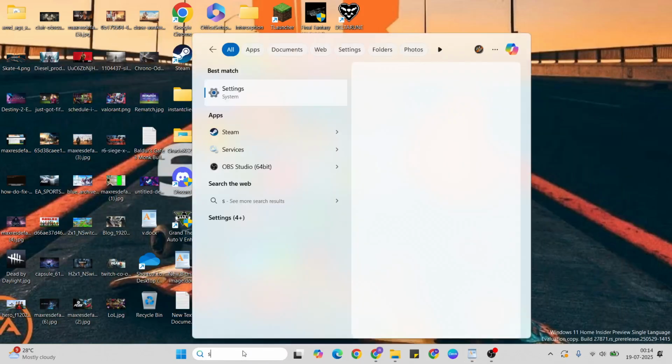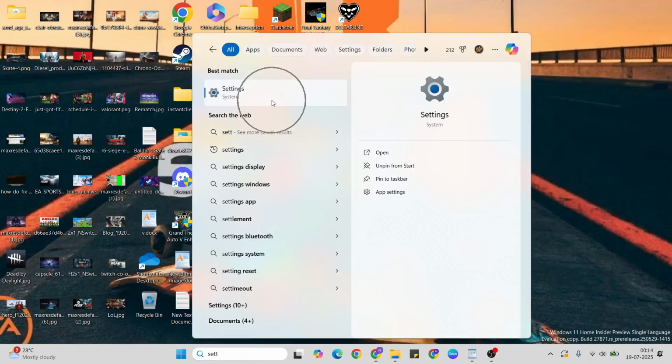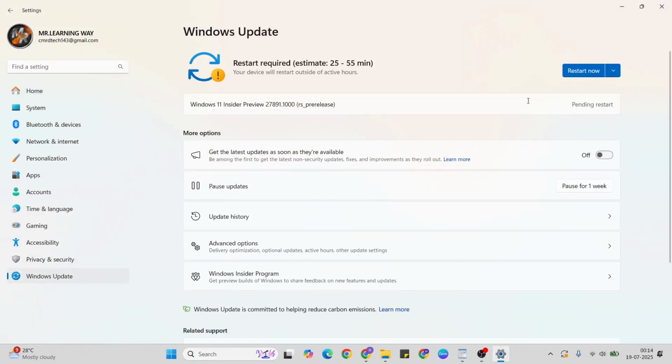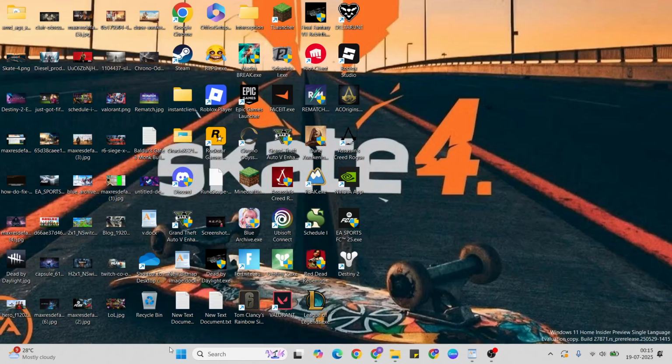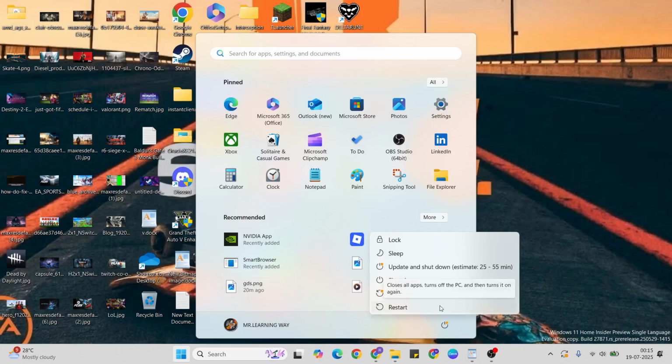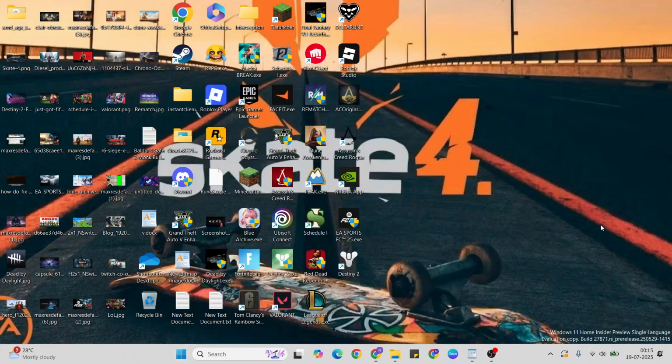So go to Settings, then Windows Update, and click here. If you have any pending updates, click here to update to the latest version. Again go to the start menu, then the power key, and hit restart. After that your problem will be fixed.